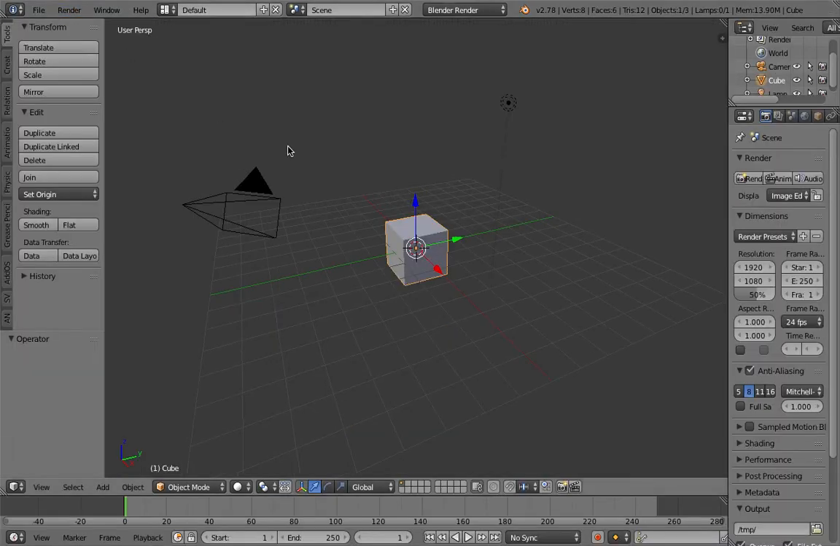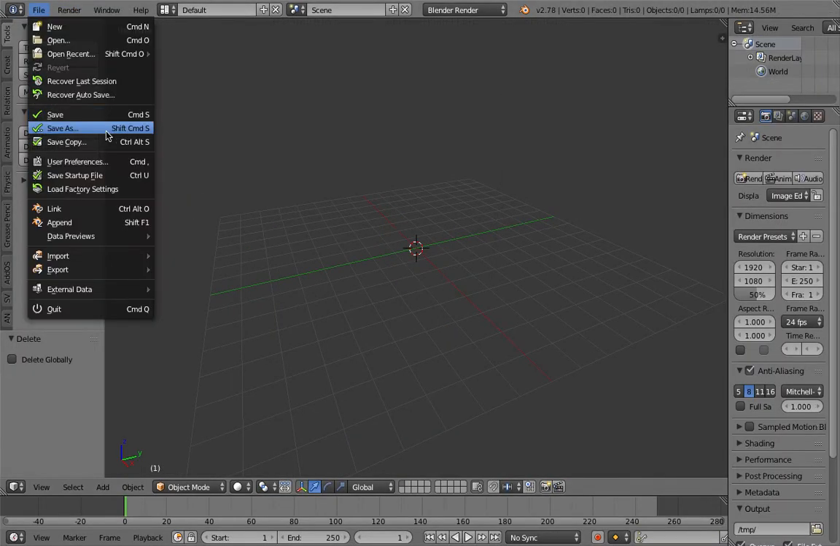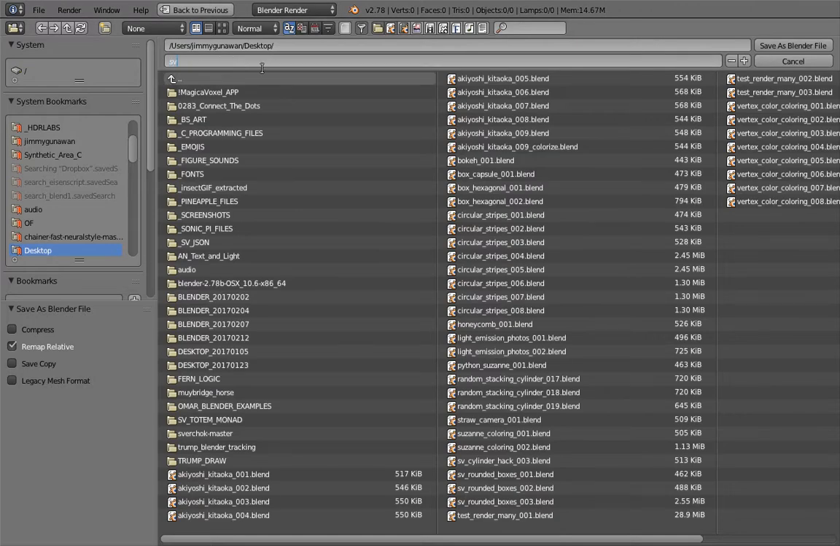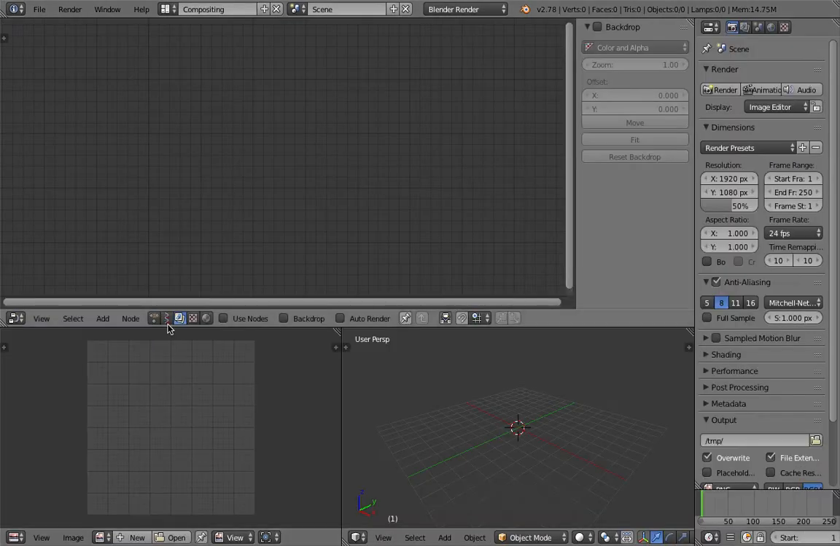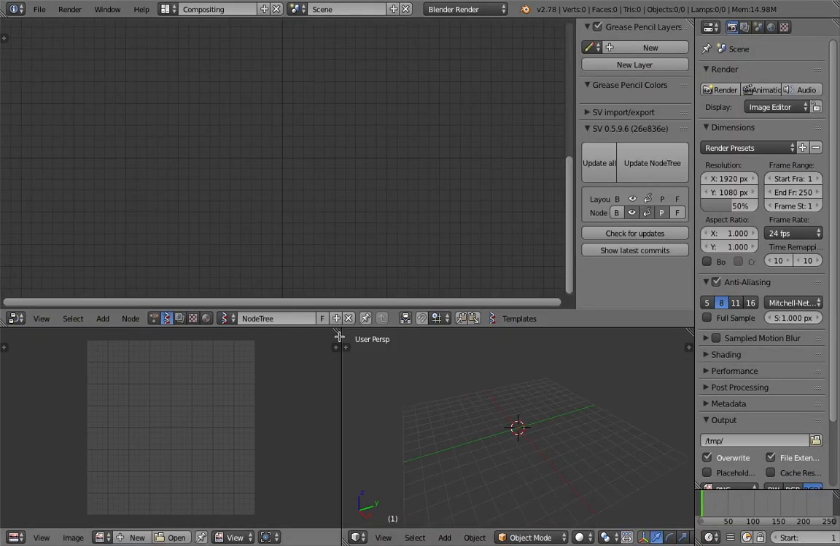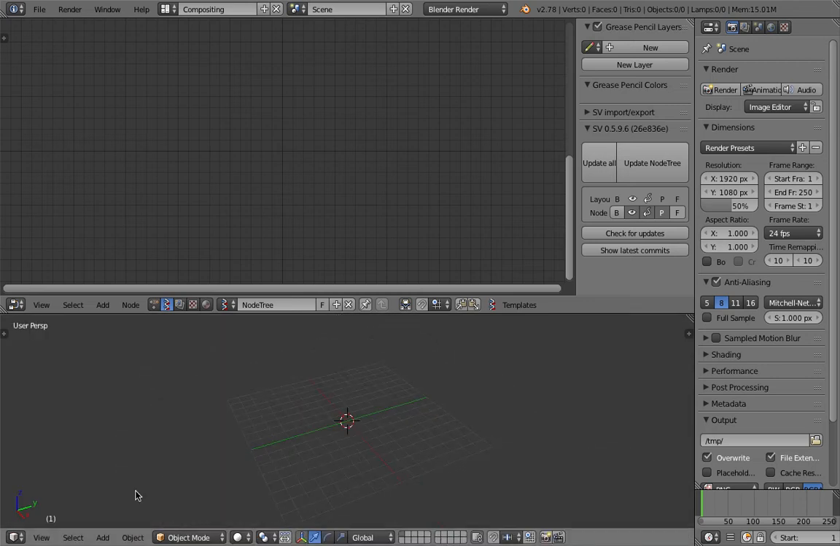Okay, so file, save as, Sverchok, how should I call it, eye illusion 3D cube flat. I'll just call it a flat 3D cube, and then switch on Sverchok, and let's get started.